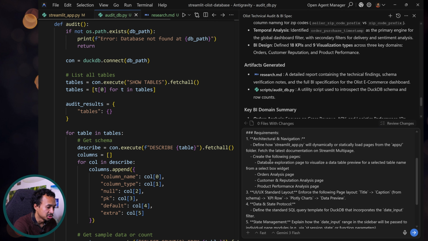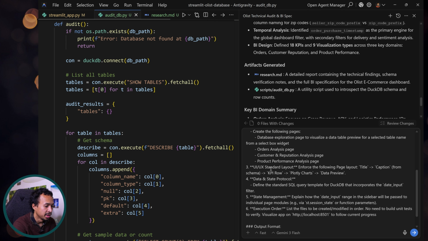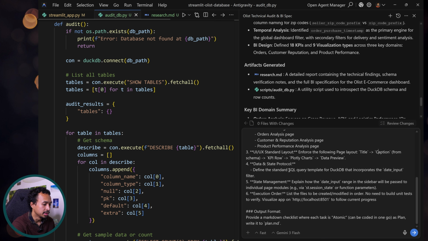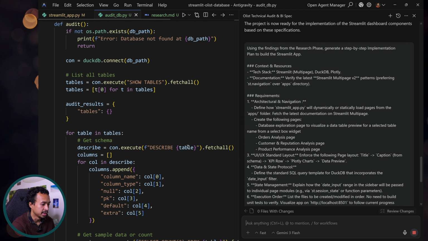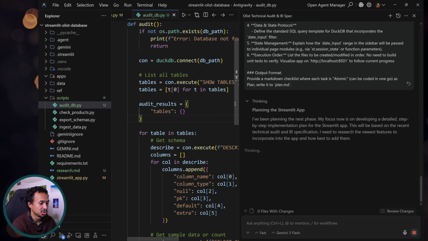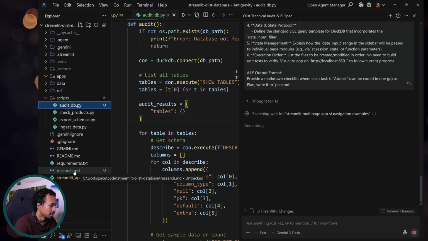Create the following pages. I want a data exploration page, orders analysis page, customer and product performance. For each page, I want a title, caption, KPI row, Plotly charts, and data preview. And for each page, also define SQL queries, state management, execution order, and provide the markdown checklist, write it to plan.md so that we keep it. Okay, now we are going to plan this. This should not implement anything yet.